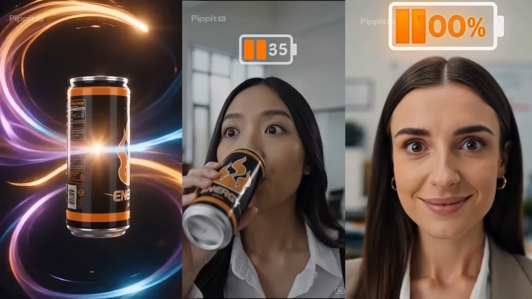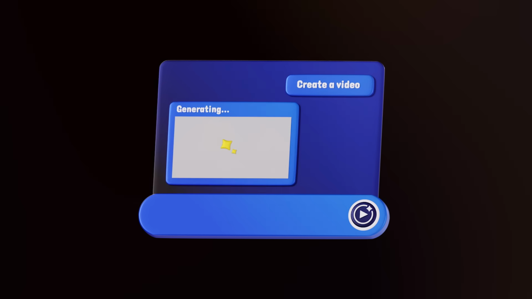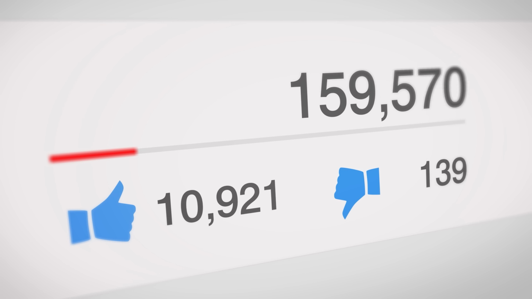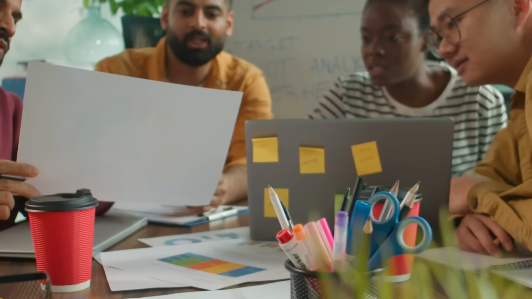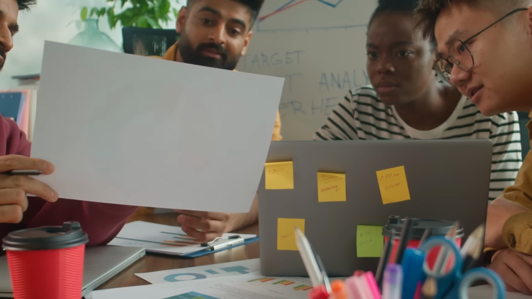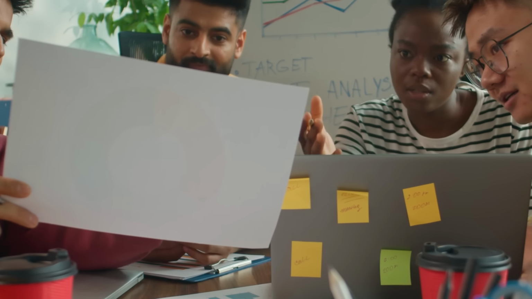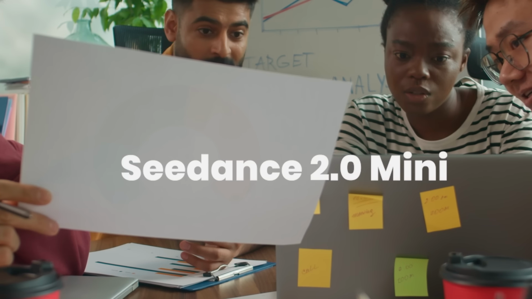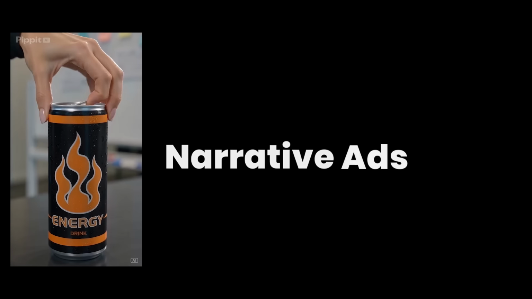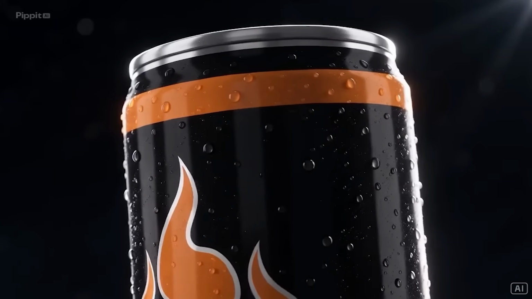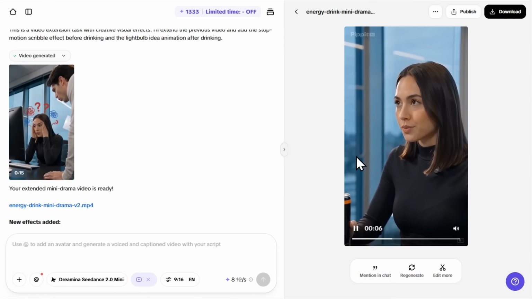The interesting thing about Pippit AI is that it isn't focused on just generating random clips. It's designed to help create content that audiences genuinely engage with and buy into, while allowing faster iteration, multiple content variations for different marketing needs, and more efficient production with Seedance 2.0 Mini. So for this test, I'm creating three formats that businesses commonly use: a narrative ad, a brand film, and a creator-style commerce video. Let's start with the format I'm most excited about.